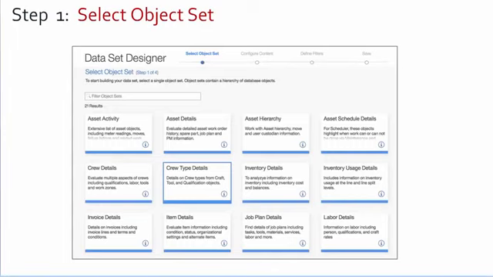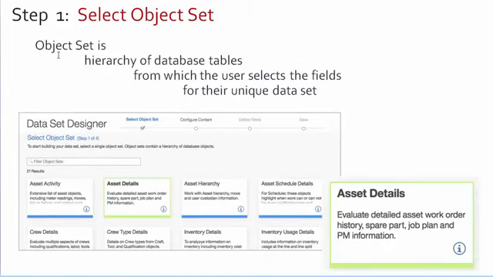So let's delve into the details of each one of the 4 components so we can understand the logic and the business rules associated with each. On the very first page, when the user opens up the Dataset Designer, the first thing they need to do is select an object set to begin working. The object set itself, behind the scenes, is a hierarchy of database tables from which the user selects individual fields for their unique data set.